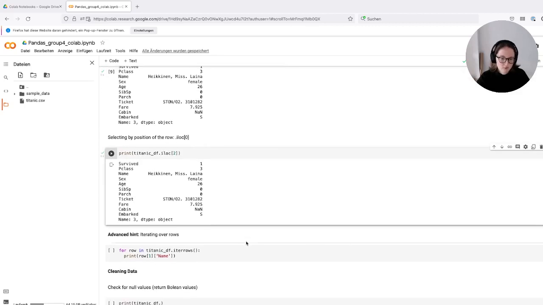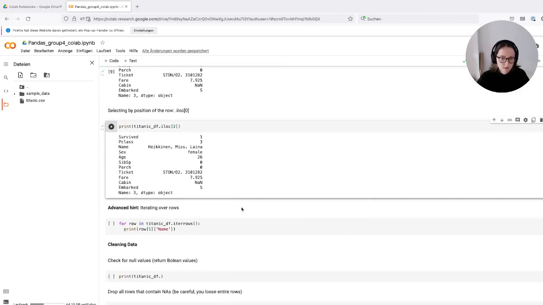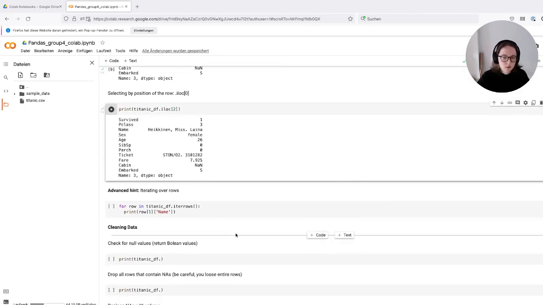If that's all too easy for you and you're already bored to death, we have a little advanced function for you, and that is iterrows. If you use iterrows with a for loop, iterrows produces a list of tuples, and every tuple contains the index and a dictionary, and the corresponding dictionary contains all the information of the row. And then you have that for every row.